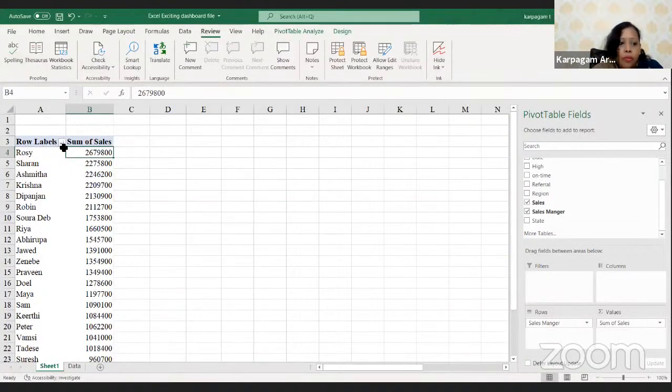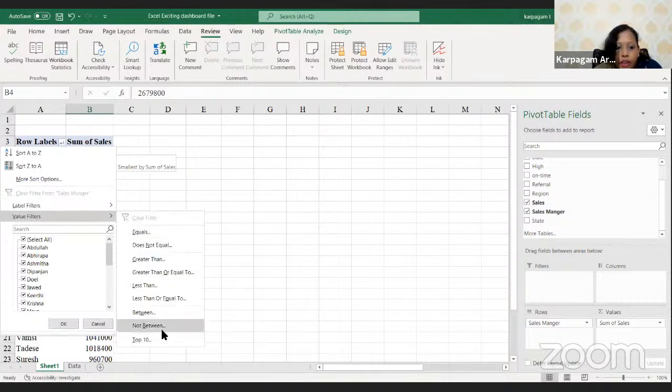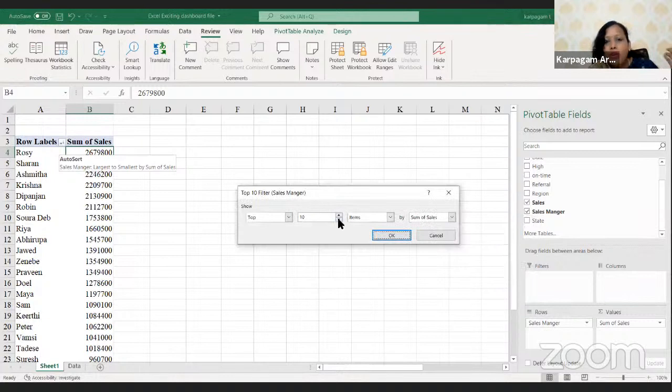So what you can do is, you can just see the drop down list box here. Okay, you can just go and click on it here. You will have the label filter and you will have the value filter. In the value filter, you can just go down and click on top 10 items. By default, it will show you top 10. But no, I don't want to look at top 10. I want to look at only top 5. You can just go and reduce it here to the top 5.